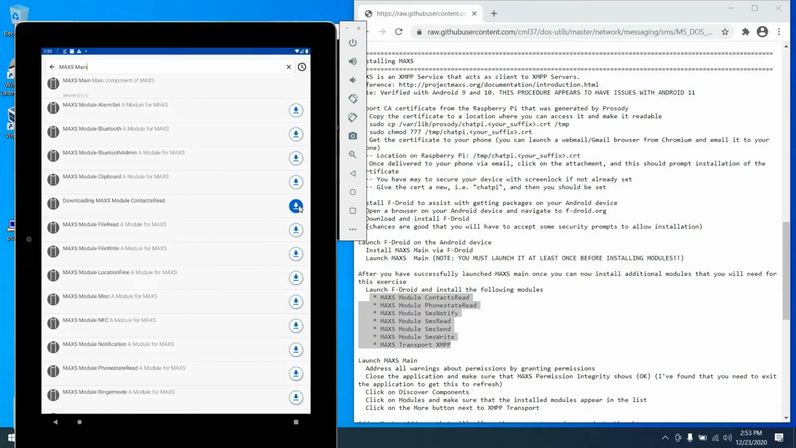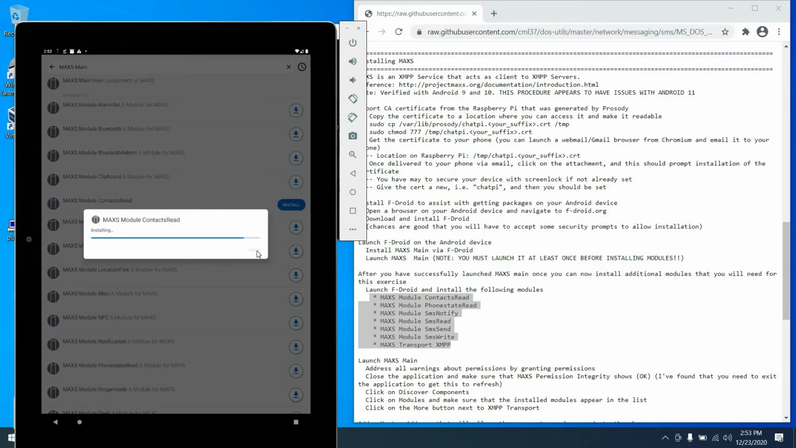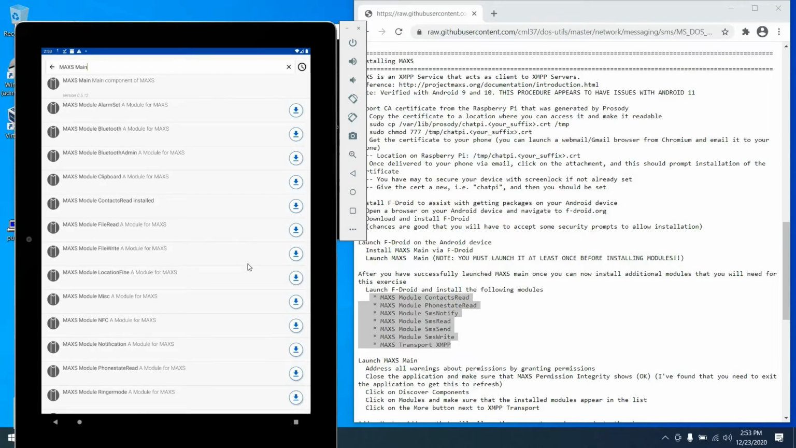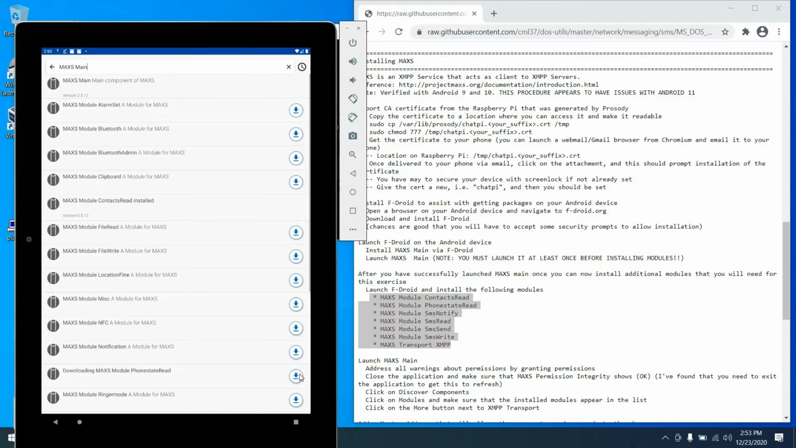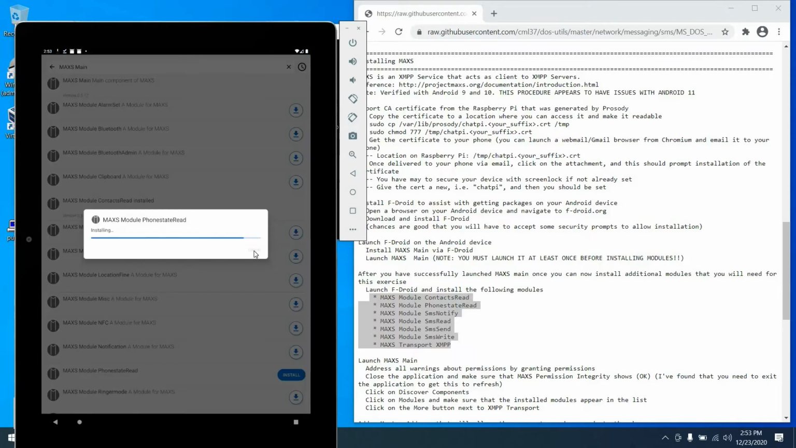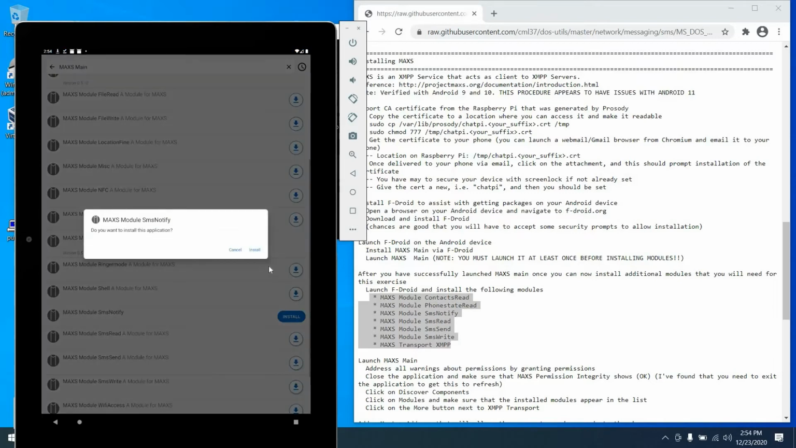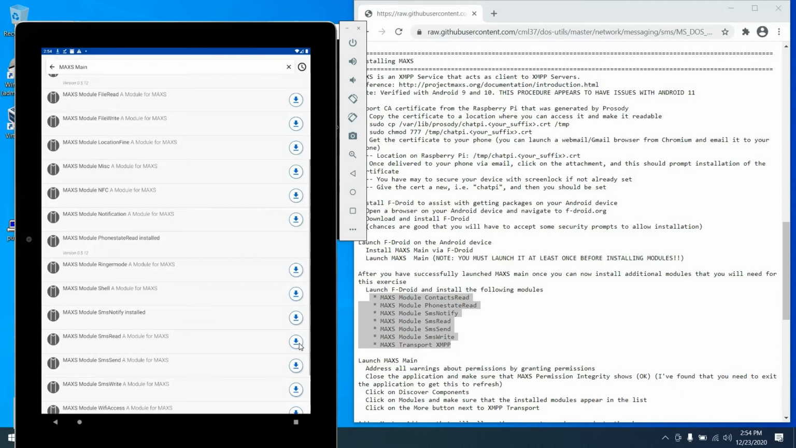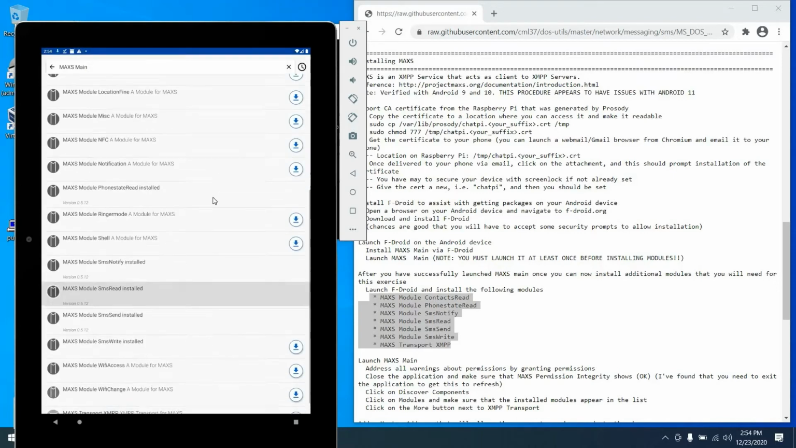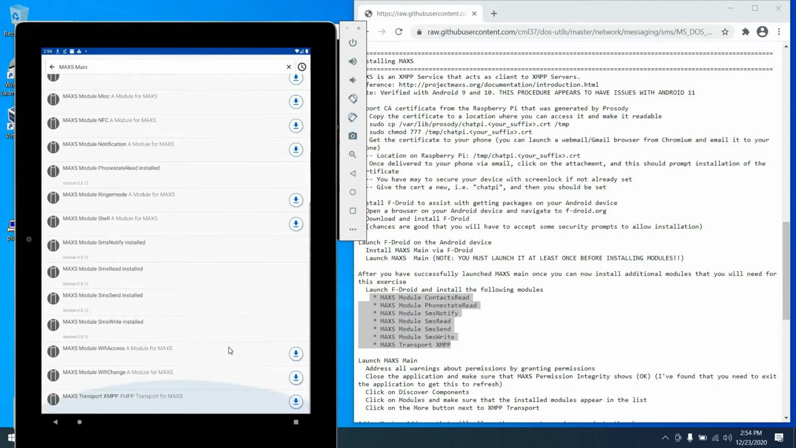So here's Contacts Read. I'll download it, install it. And then we've got Phone State Read down here. We've got SMS Notify. We've got SMS Read. SMS Send. SMS Write. And then we've got the transport itself, transport XMPP at the very bottom.